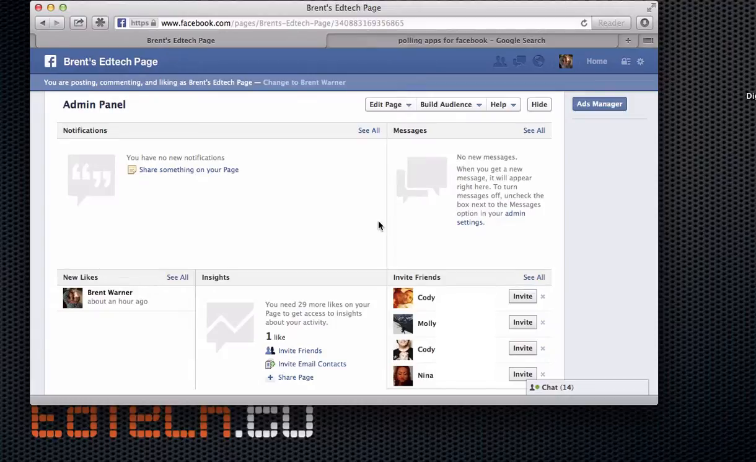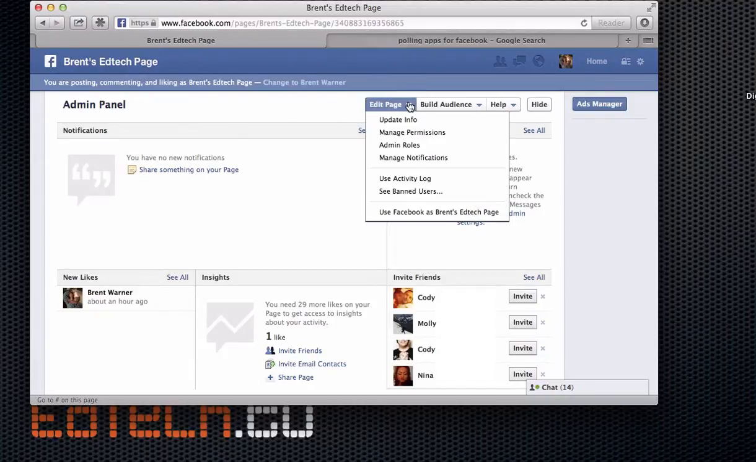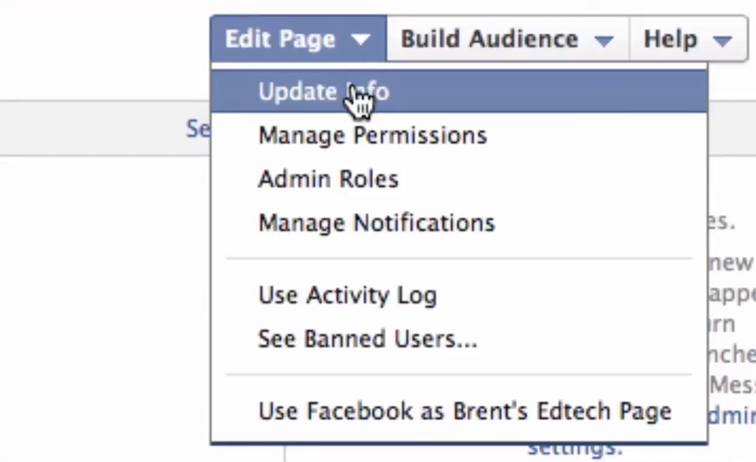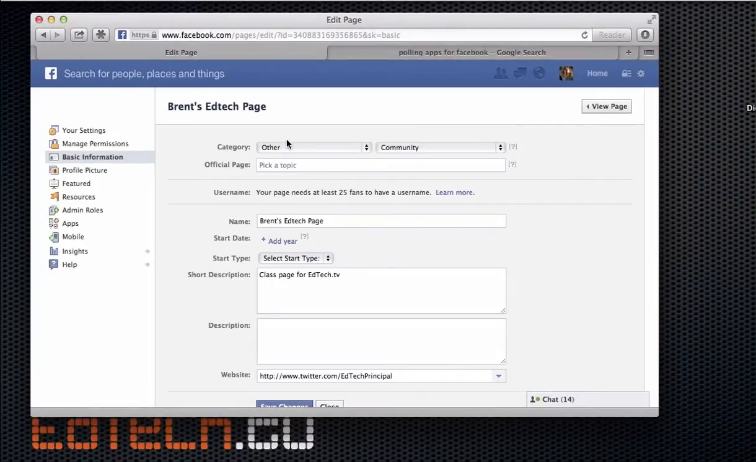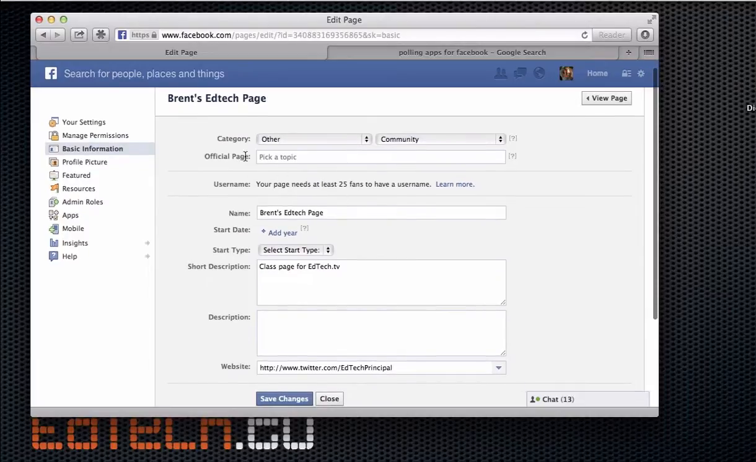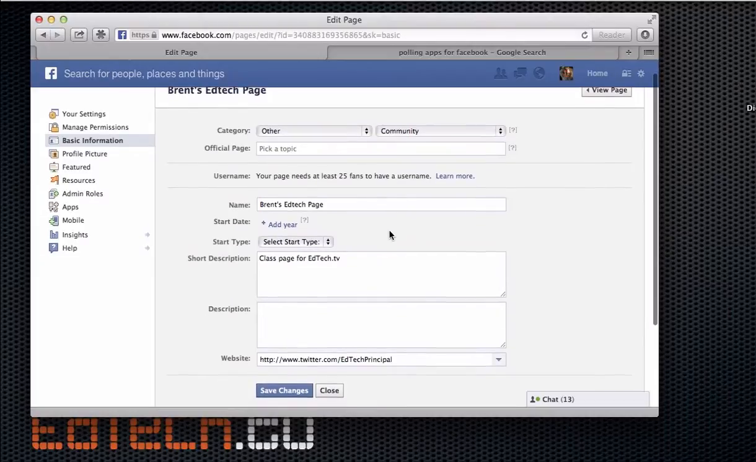On the back end of things, you can also take care of the page. So when you scroll all the way up to the top, you see all this administration stuff. Right here is the edit page, and you might want to take care of a lot of the information in here before you make it available to your students. So you can click on update info, make sure that you're in the right category. We said other and community before. Remember that you're not actually part of something bigger, so I would skip this official page. Like I said before, you do need 25 fans to have your own page name. You can get that if you have 25 students.